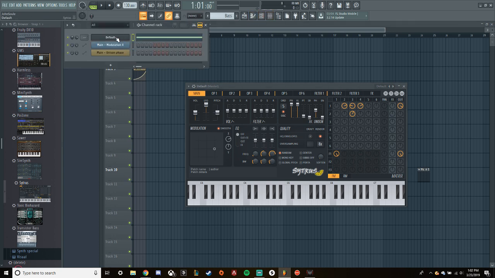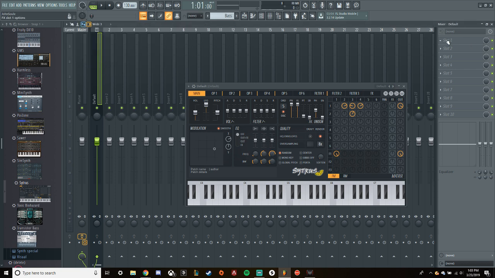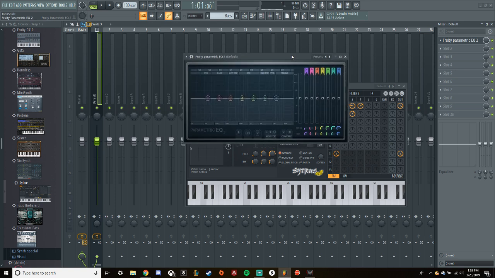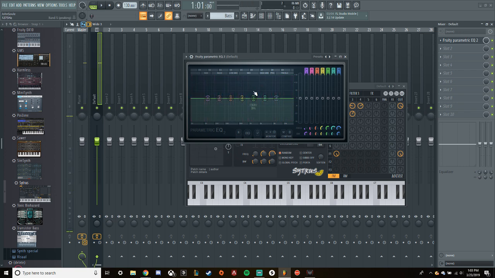And then I'm actually just going to put this into a mixer track real quick and check out the frequency spectrum. So let's look at this. Let's look at what's going on. So you can see all of these interesting little, so the way this plugin works is the thicker and brighter the line is, the more frequency content in that region.